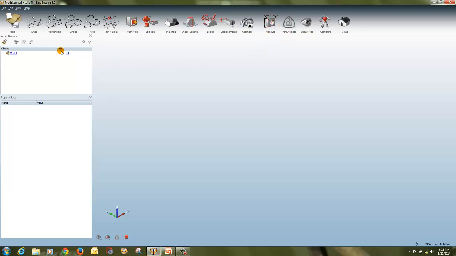In the next two sessions I am going to discuss the lines, rectangles, circles, arc, trim, break, push, pull, boolean and material, and in the session after that I am going to show the shape controls, load, displacement, optimization. So let's start with the pull down menus.